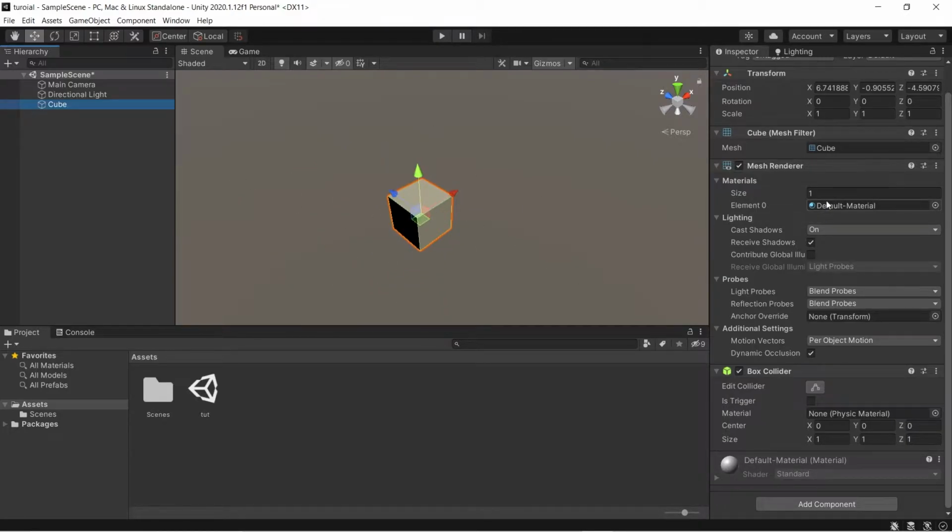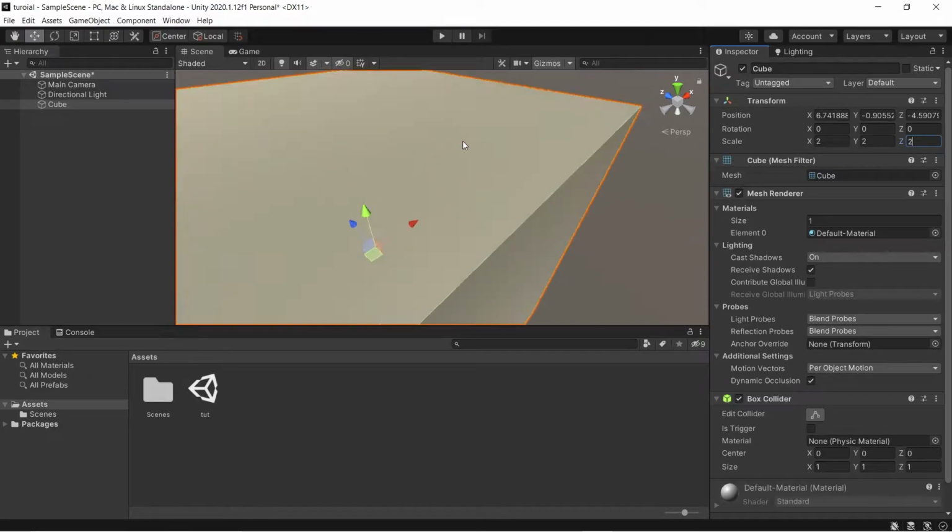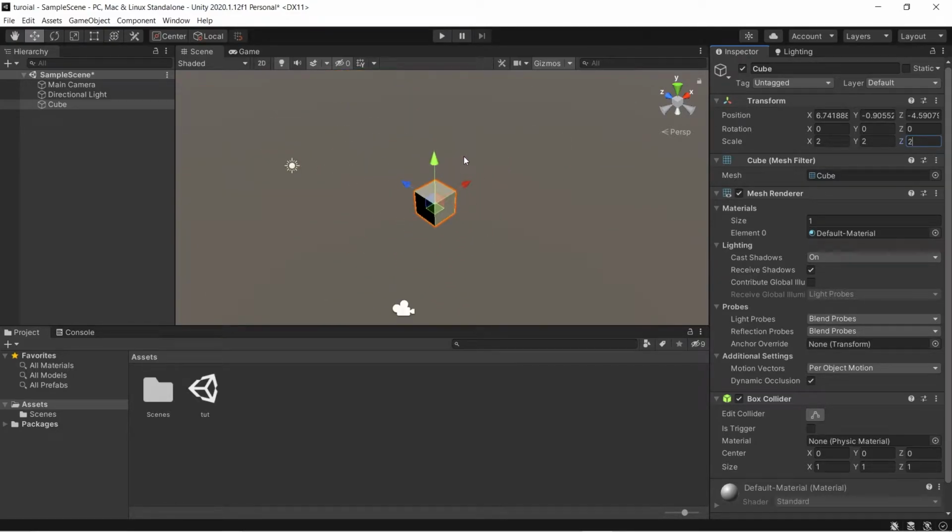So let me show you. It changes. I think I changed it to 2. Actually, if it changes to 2, it will multiply the size of the cube by 2. It's very easy. The scale is actually how you multiply the shape of the cube. The scale of the cube.